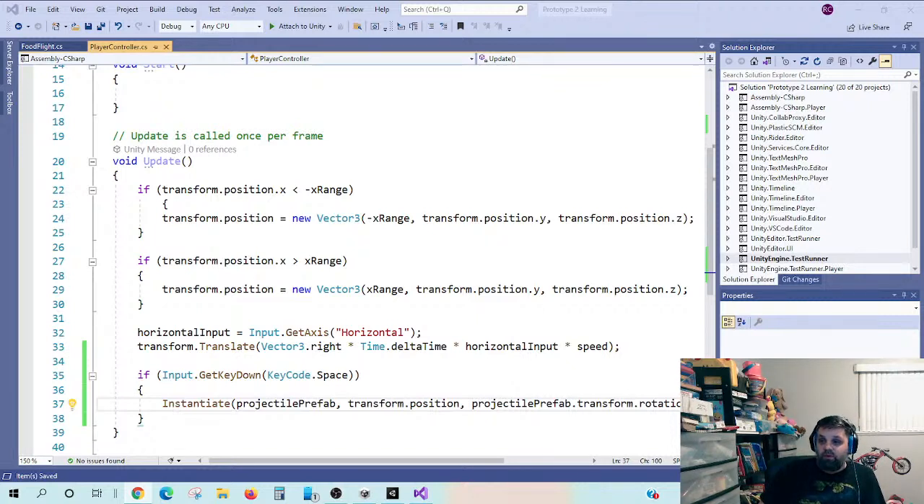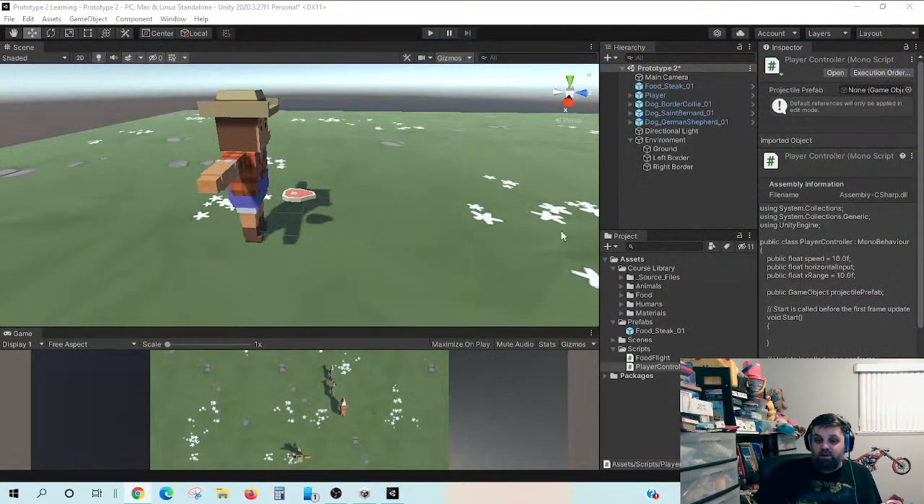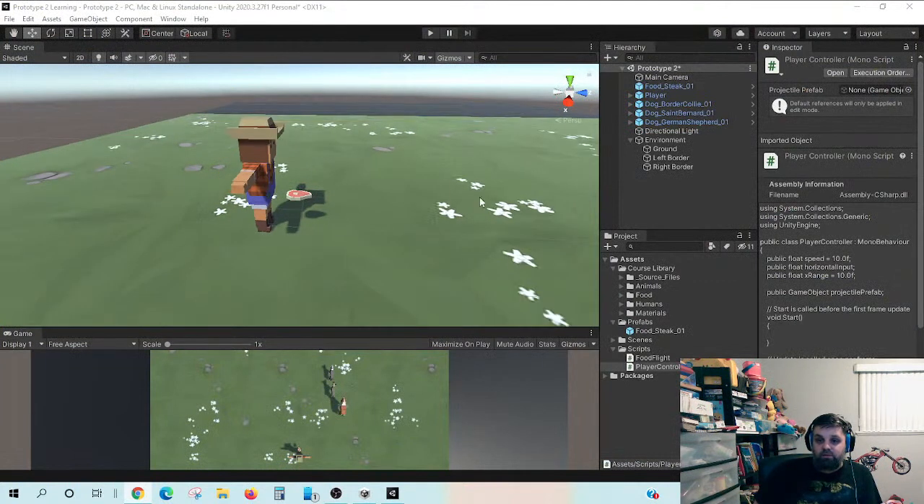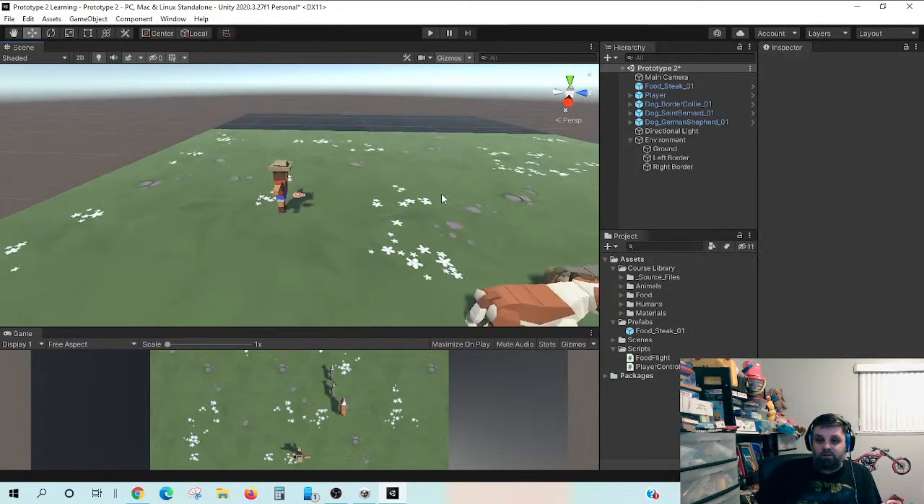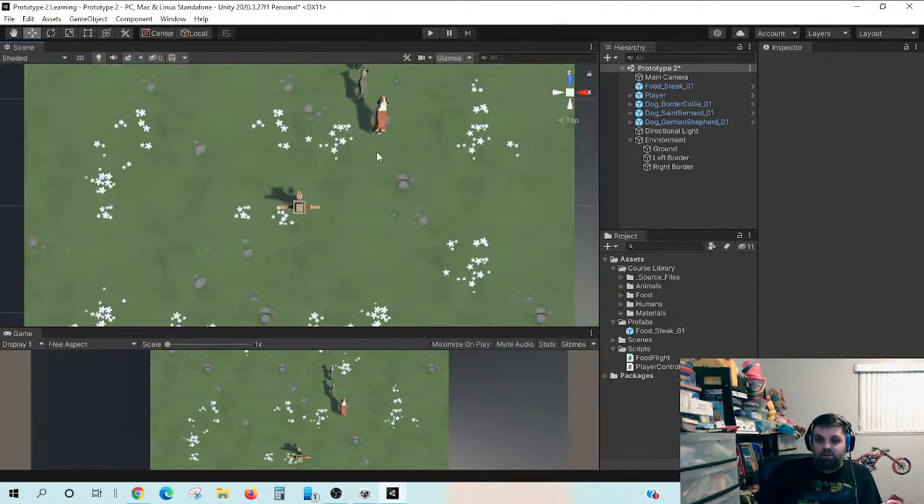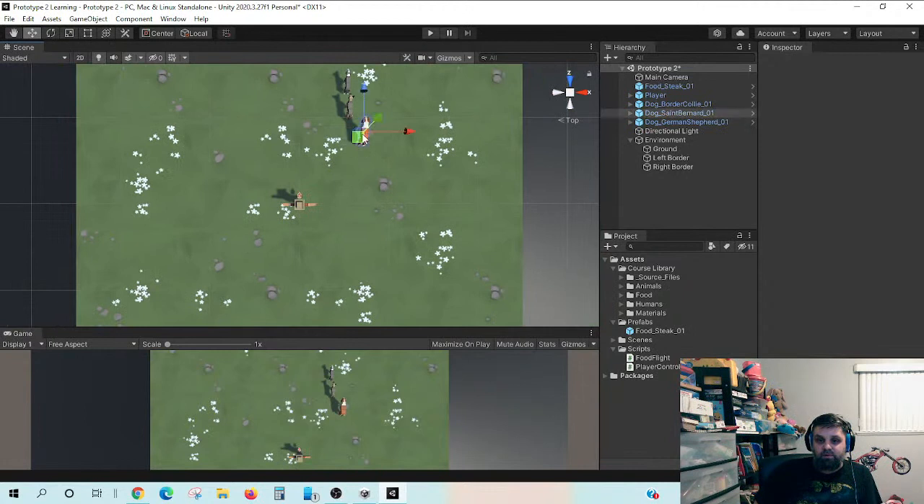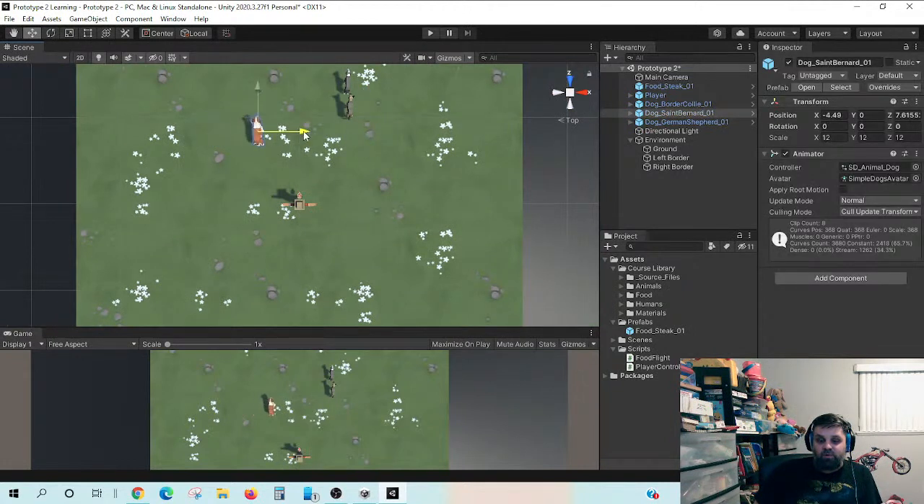Okay, so what we need to do is rotate all the animals 90 degrees. So let's put our animals. I have to move them around.